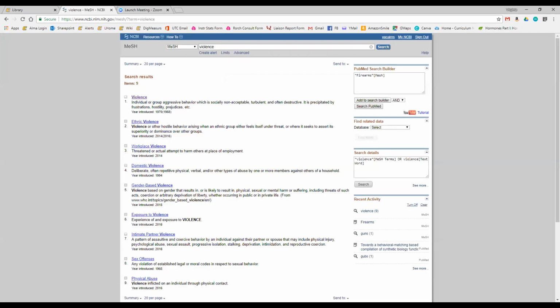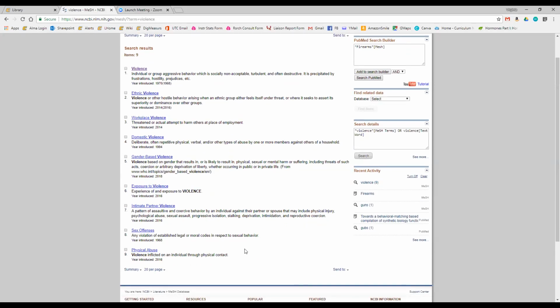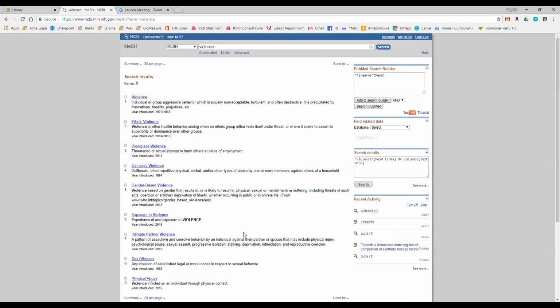And when I hit search, it brings up the main category, violence, but then all these other kinds of violence: workplace violence, domestic violence, gender-based violence, exposure to violence, which would be perhaps like violent video games or something like that, or perhaps trauma in a war zone, intimate partner violence. That's a very specific term, and notice it gives a behavior, a pattern of assaultive and coercive behavior. So these tags are very specific, and they're designed and selected by clinicians. So they bring with them a whole lot of clinical relevancy.